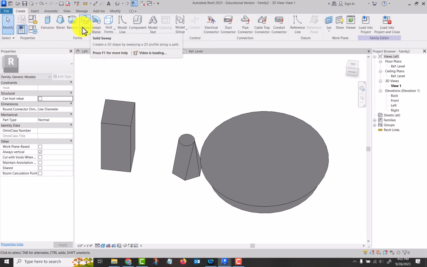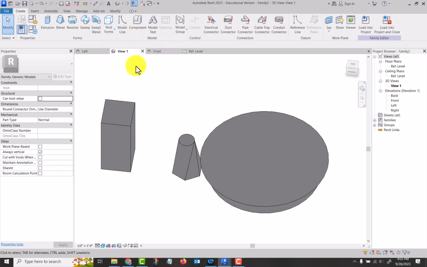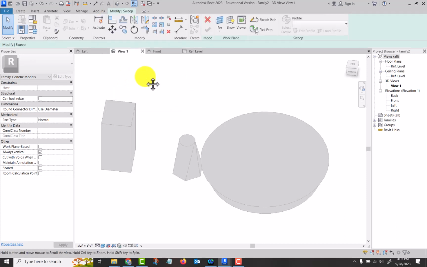With the sweep, you end up with a path and a profile. The sweep blend would be kind of a mix between sweeps and blends. So you've got two profiles and then a path that would join the two. So I'm going to switch over to my void forms to demonstrate the sweep. And so let's go down to void sweep.